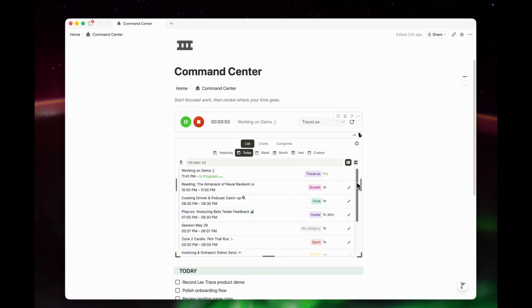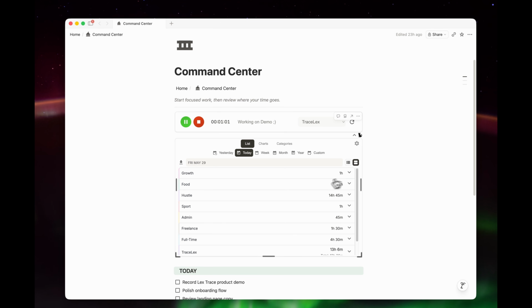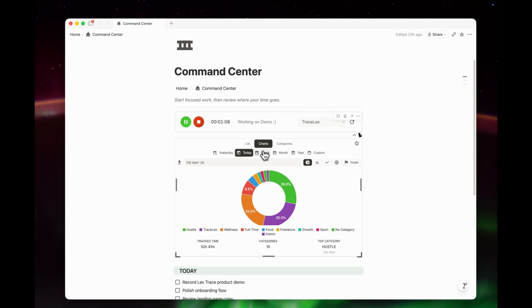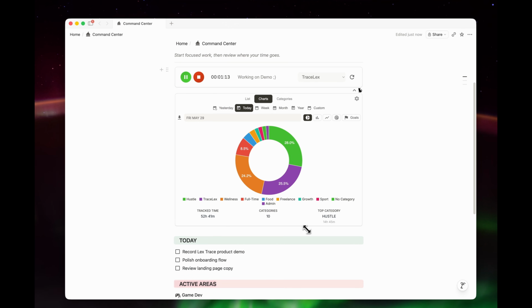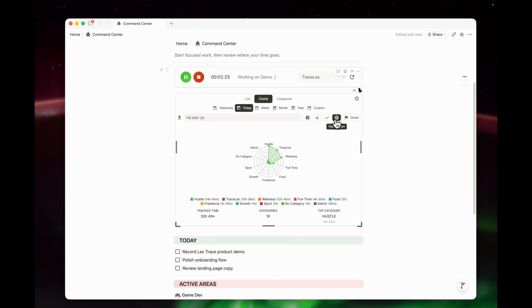Now let's look at a workspace with some existing data. You can view all sessions in a single list or group them by category. Charts make it easy to see where your time is going. Switch chart types, toggle categories, and focus on what matters most.